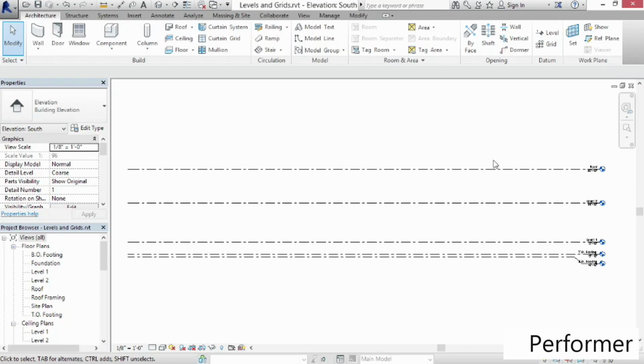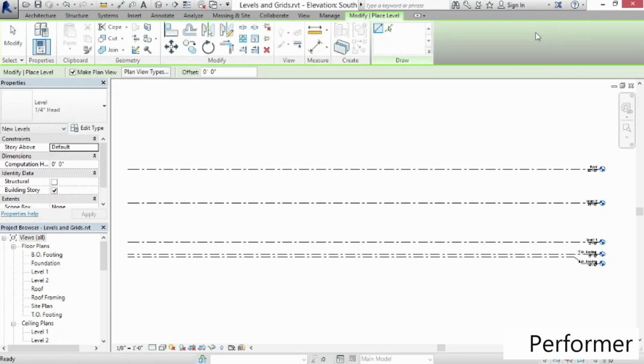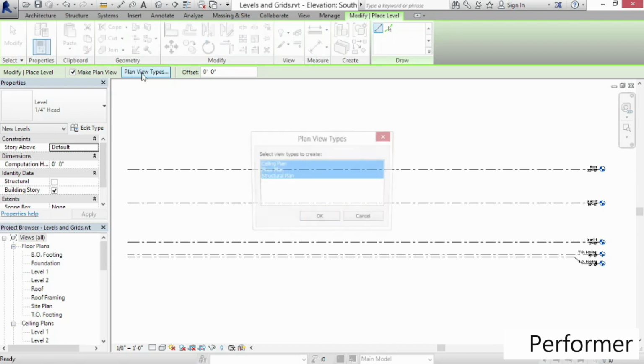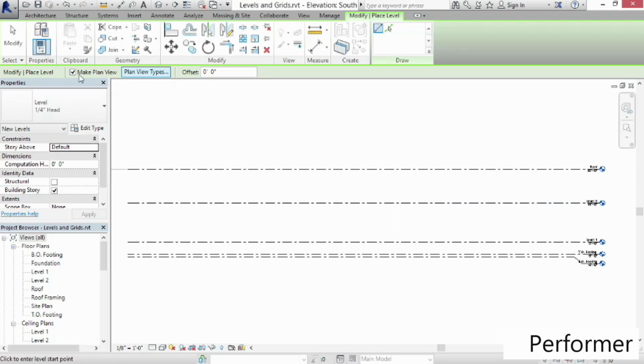And this level, I don't want any associated floor plans. So I'm going to click the level button one more time. And on the options bar here, this checkbox and button is why we got floor plans when we created level 2. If you click the floor plan types, you can see that it's ceiling plan, floor plan, and structural plan. So had I clicked here first, I could have removed structural plan before creating level 2. In this case, what I'm going to do is just simply uncheck the box and not create any floor plans at all.